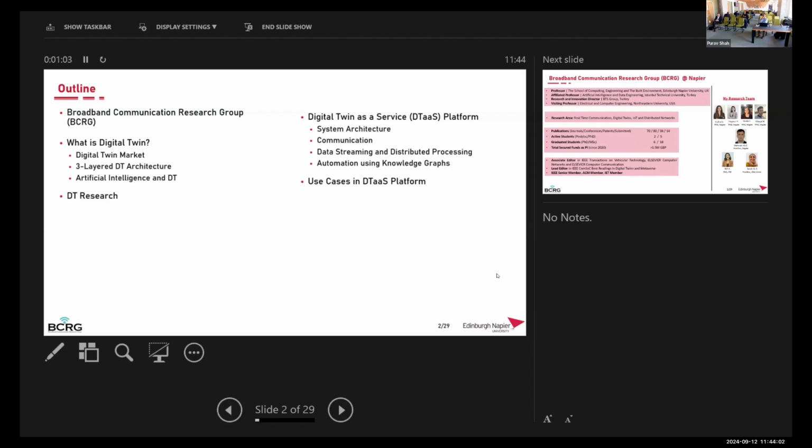Then a bit focusing on the platform that we have, because this is one of the first of its kind in terms of academia, not in the industrial wise, but in academia, we have a platform in Berk. So I will try to talk about the system architecture.